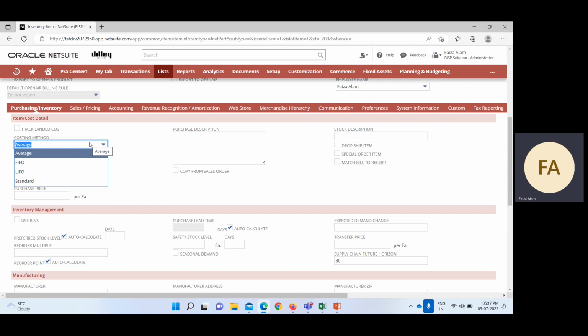If we talk about the LIFO, that is last in, first out, this method states that the newly purchased product should be sold out first. So the products that are purchased last should be sold out first. So this is what LIFO states.